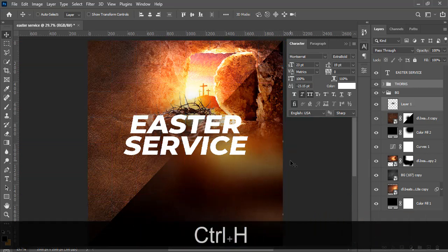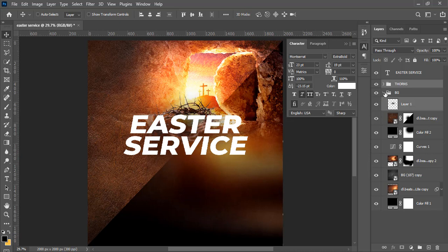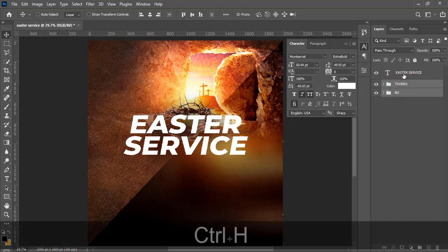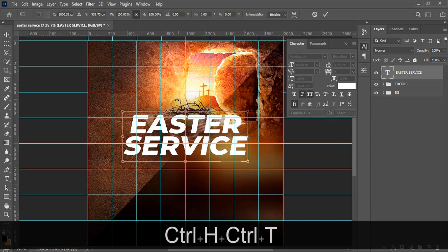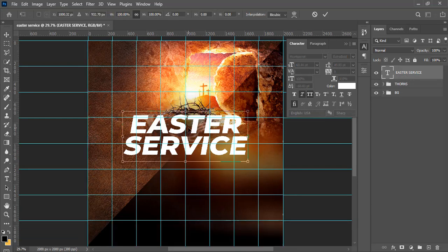So another thing I want to do is make sure that the Easter is in the middle. So Control H to bring the lines, Control T, so you can see it's in the middle here nicely.